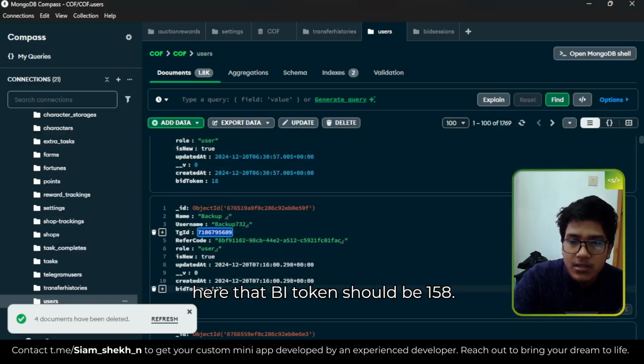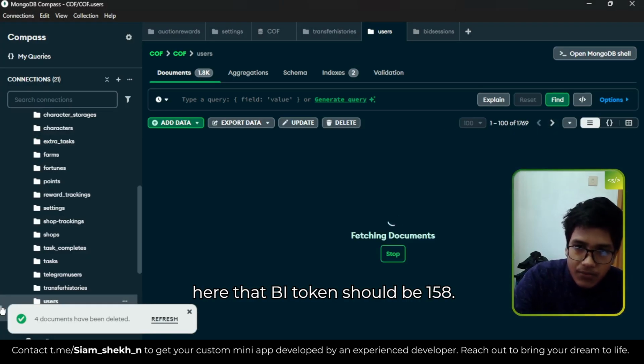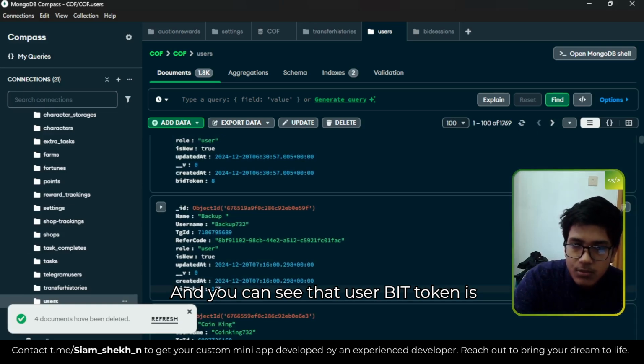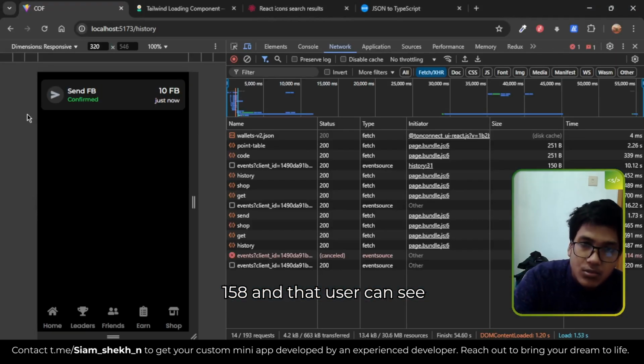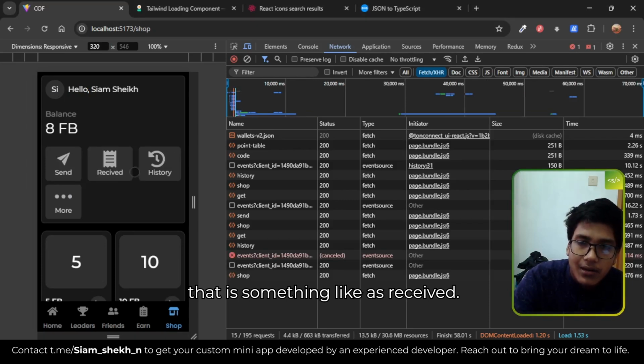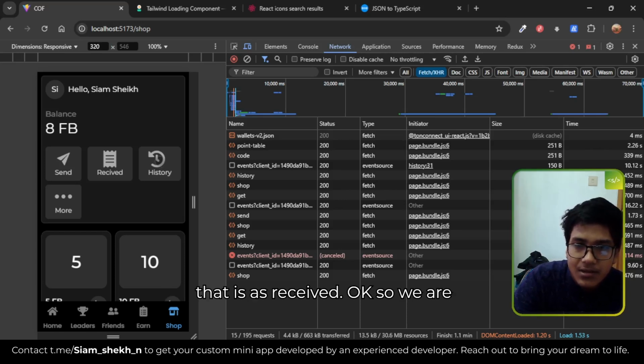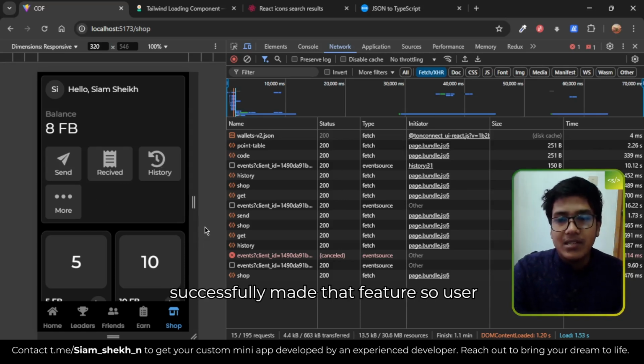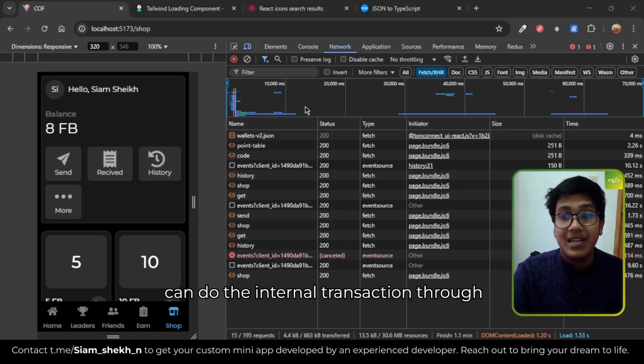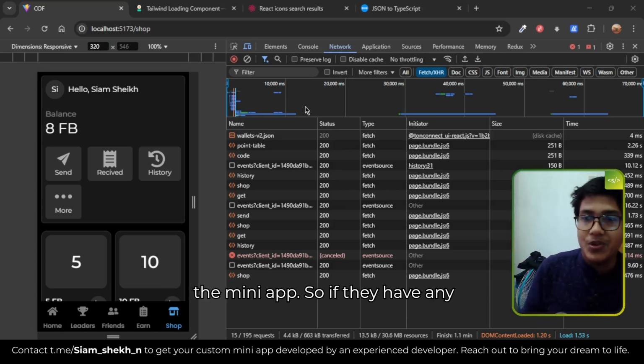Now if I refresh here, that bit token should be 158, and you can see that user's bit token is 158, and that user can see that as received. So if that user opens here, he can see that as received. Okay, so we successfully made that feature, so users can do internal transactions through the mini app.